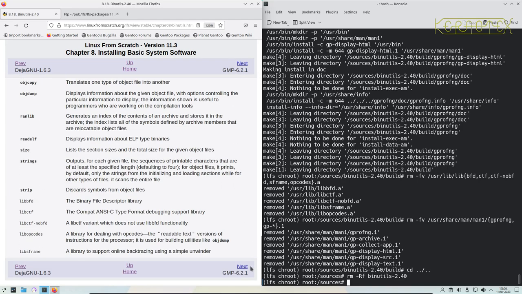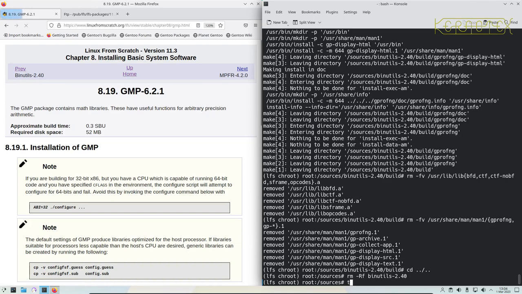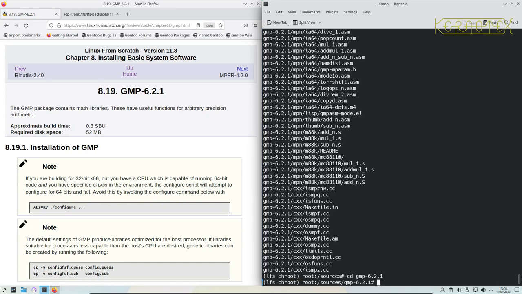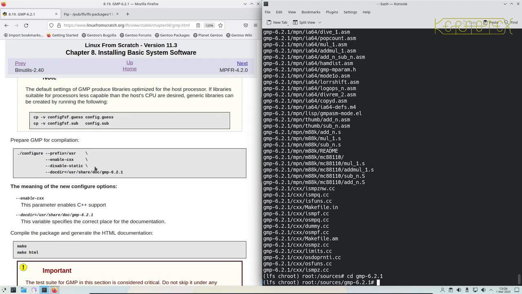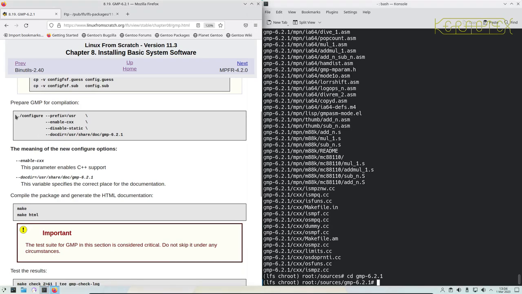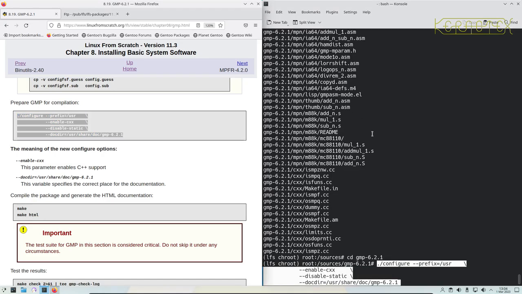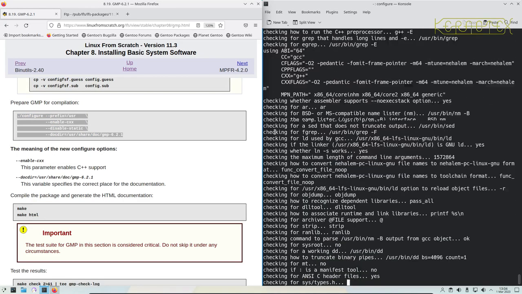Move on next to GMP. There's a couple of notes here about compiling on a 32-bit CPU, or if you're compiling for a different host processor, doesn't mean anything to us in this case. We're just compiling on the system we're compiling on, and it is 64-bit, so we can ignore that and just run the configure command.